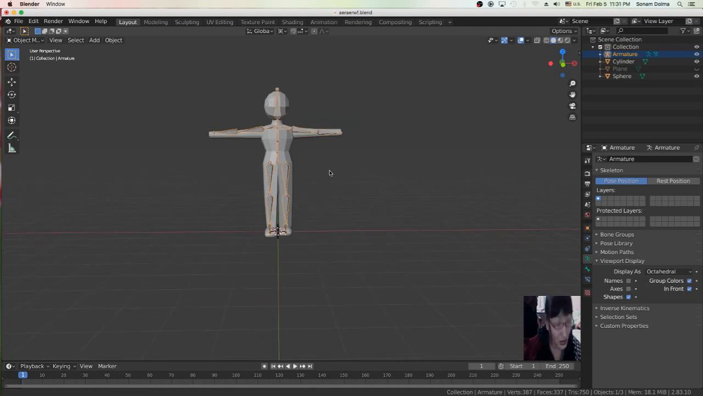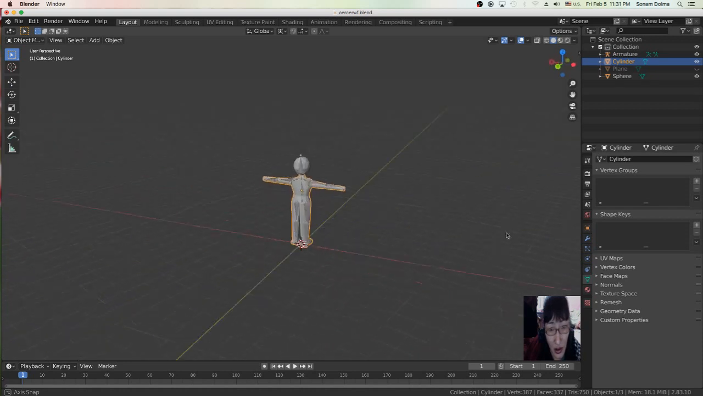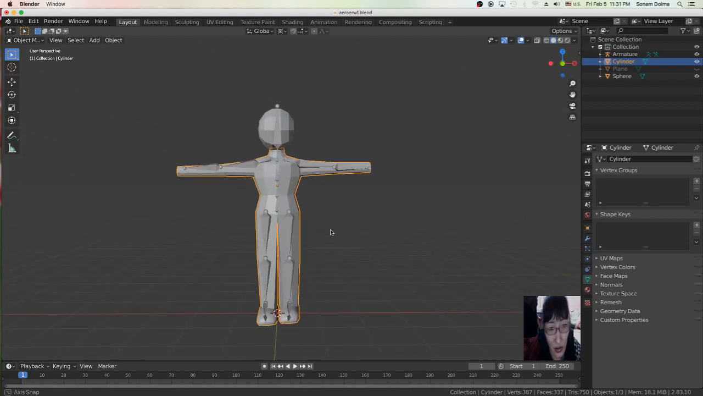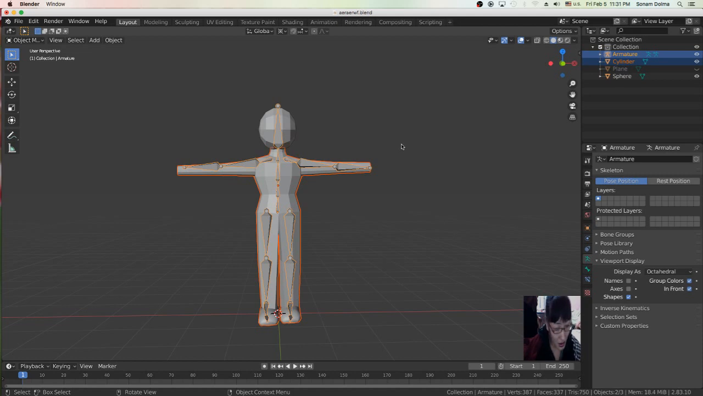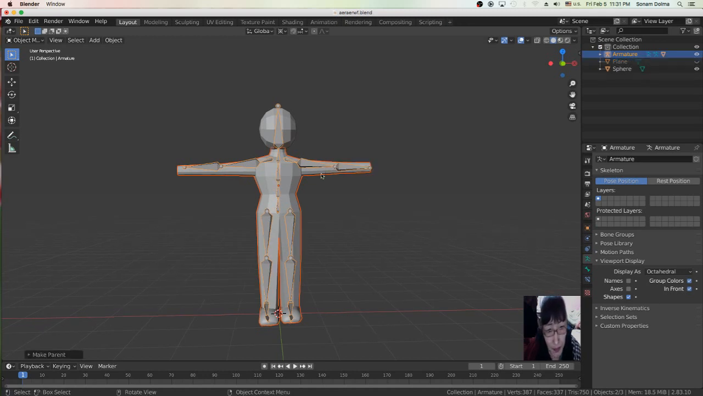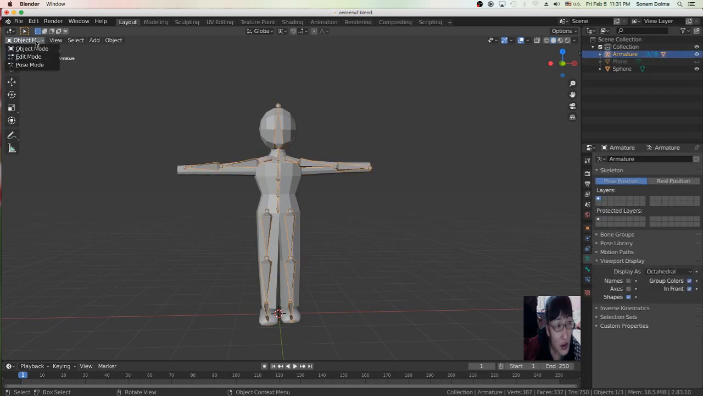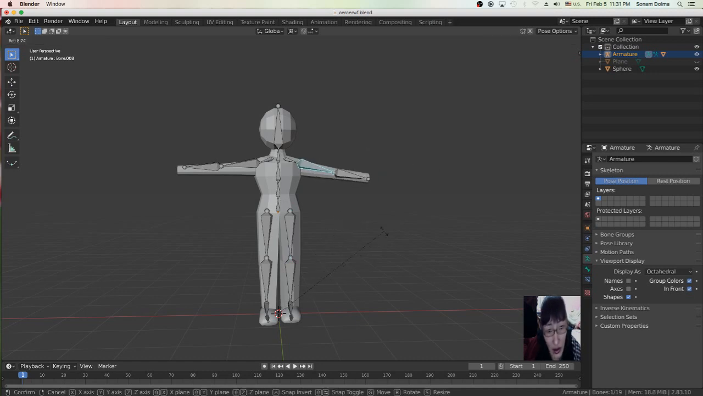And come to object mode. Anywho, click on the mesh body and bone, then Control P and automatic weight. Then click on bone and go to pose mode, bone pose, and you can animate. That's what's going on.